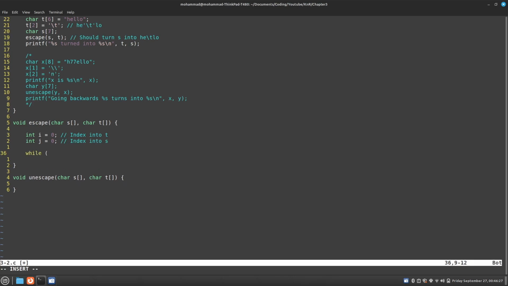And now I need to go through every single character in t. So I can do it like this. I can say while the current character I'm at is not the null character, that's like the end of the string or the array, then I can do whatever I want to do. And just so I don't forget, I'm going to do my increment i here at the end so that I make sure I actually loop over the characters. Now I can do my switch.